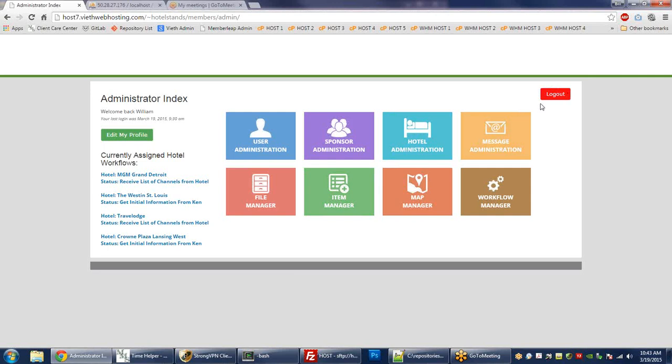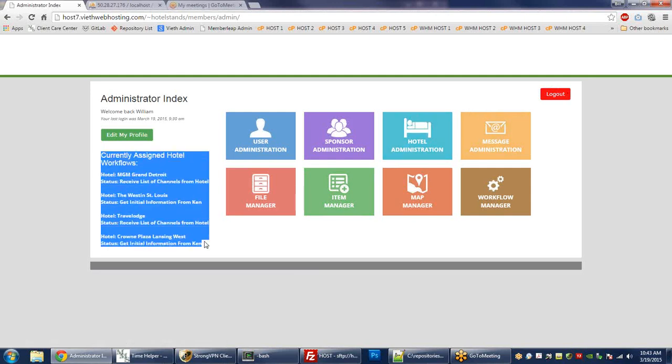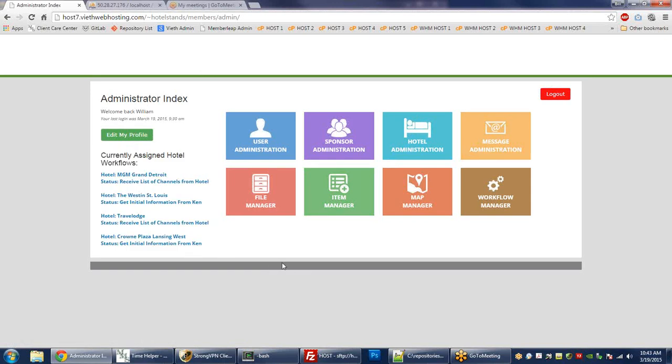First, we have a fancy new logout button right up here that will actually log you out. You'll also see that we have some current assigned hotel workflows over here. And this is going to be the core of the file status system that we talked about in the meeting. Let's look over that first. I think that'll be the most interesting thing to look at.